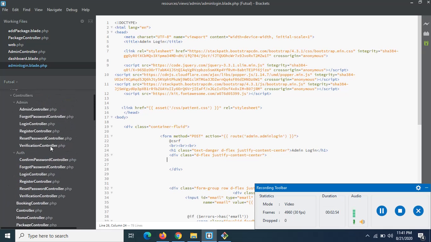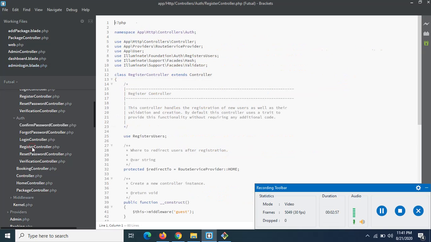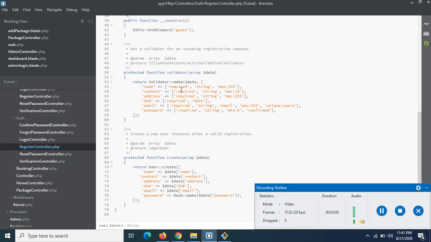For that we have a register controller, where every backend validation is done. Like for name, we require the name and it should be a string that should not exceed a maximum of 255 characters. Similarly for the email, there is a unique users rule. This extracts the data from our database and checks each and every email address with the given email address, and if it matches any existing email address, then it throws a backend error that helps to validate our application more.